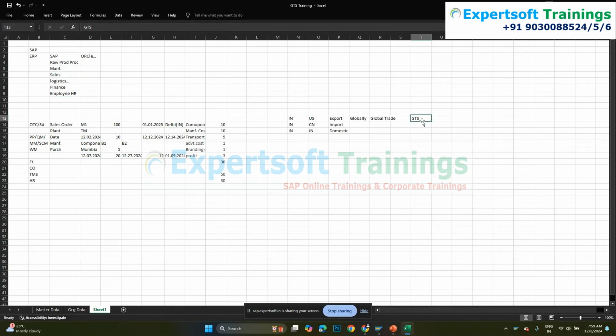Along with the SD module, MM module, TMS, EWM, PP, QM, and finance, which people call FICO, these are the modules. There are a lot of other modules, but I think these are some of the core modules, I would say.